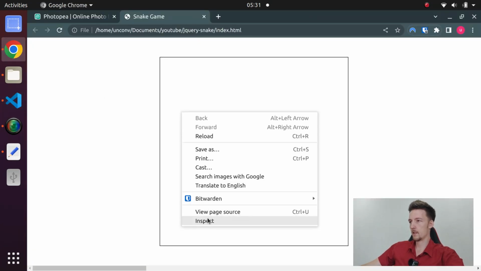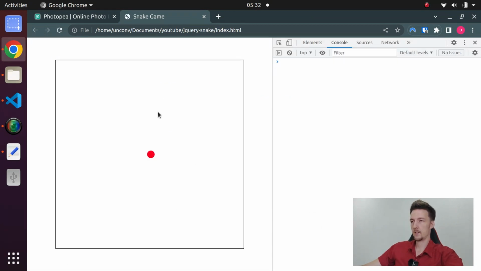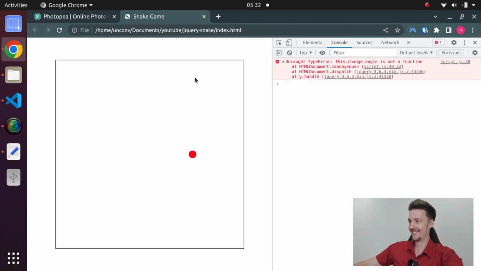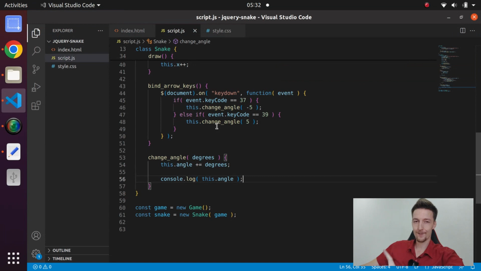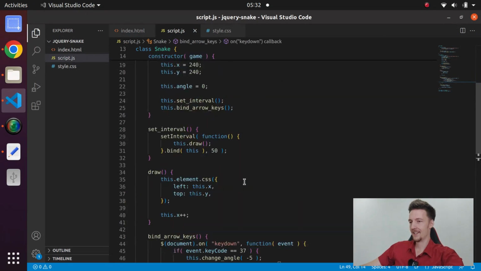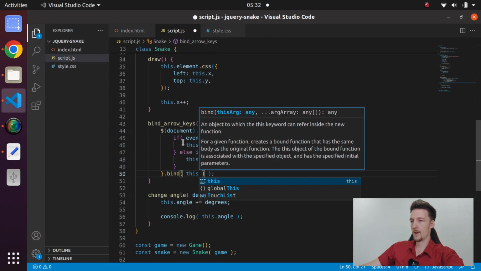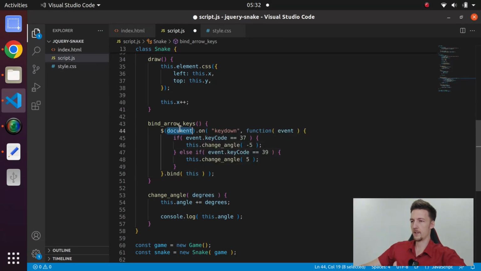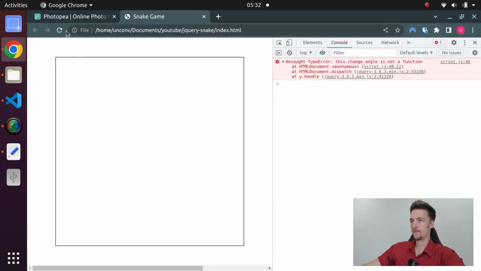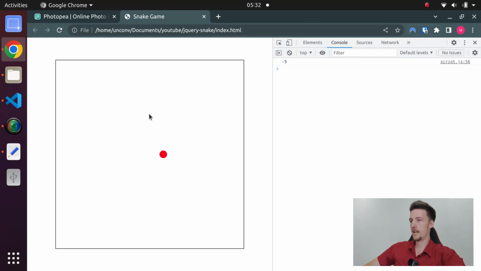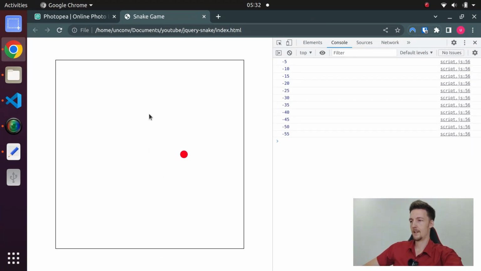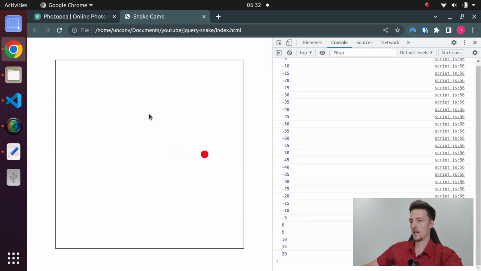So now if we open the console here and we refresh the page, then if I press right, I get an error. The reason for the error is, again, the bind thing. I use this.changeAngle, so I have to bind this to that function. Otherwise, it's referring to something else. It's referring to the document or the window or something. Let's try this again. Now, if I press left, it goes down, and if I press right, it goes up.